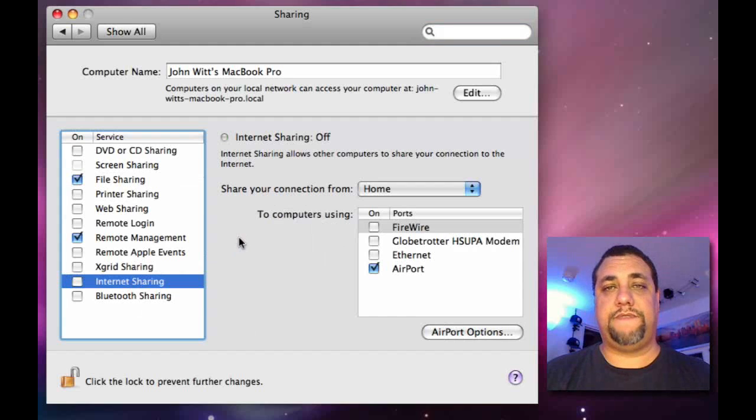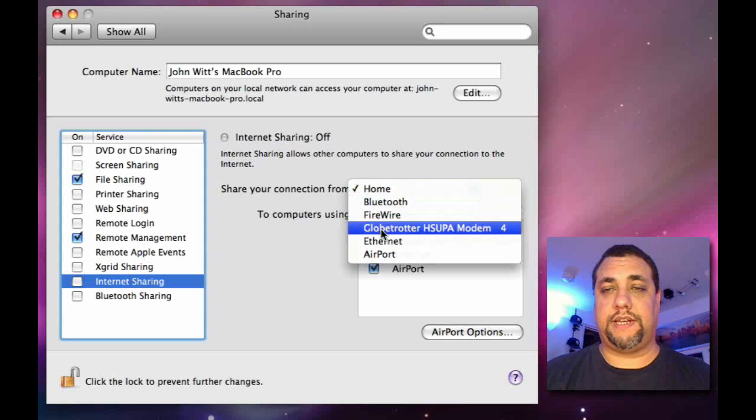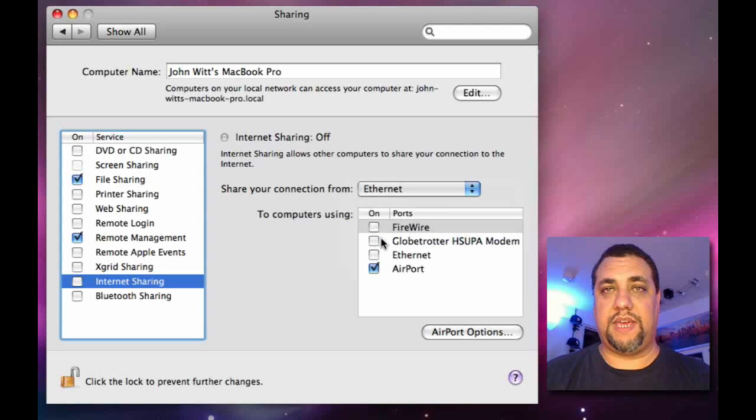The first thing that we're going to have to do is tell internet sharing where we're getting our internet connection from, which is Ethernet. So we'll select Ethernet, which is the network cable. And the next thing to do is to tell the system where to share that access on. In this case, we're going to do AirPort, which is already selected. So we'll leave it at that.